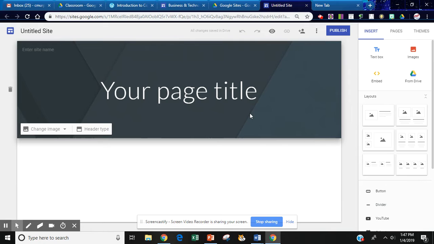You can also share this with your parents, your grandparents, your friends. You will also be sharing this with Mr. Legal so he can actually look and see what you are doing on your sites. So you are going to be creating a professional site that will house your work.